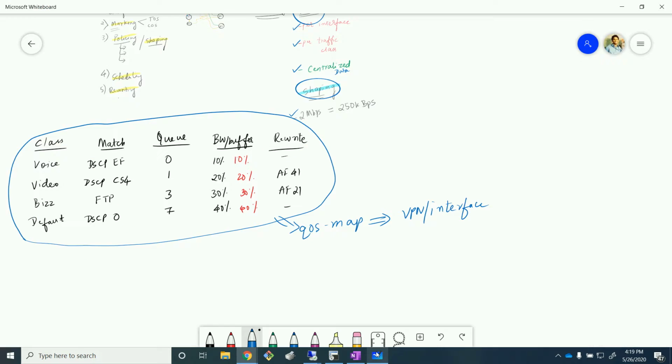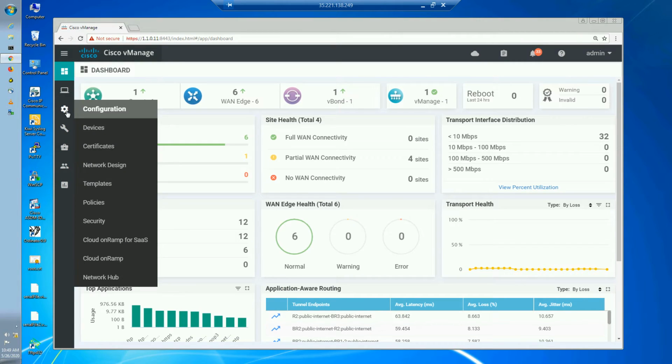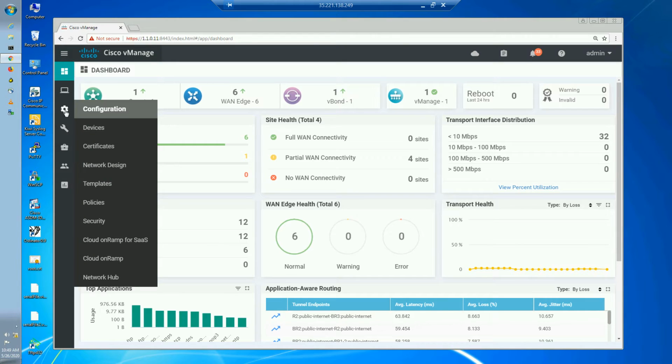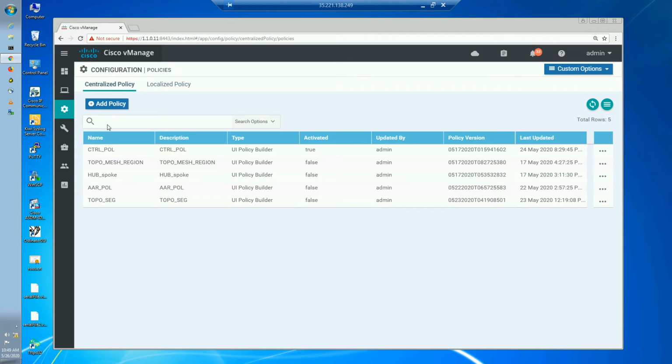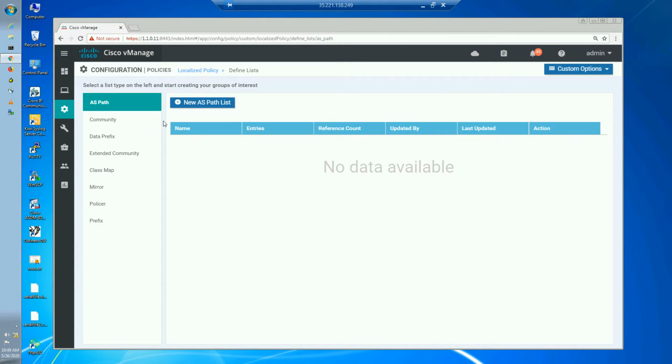Like I was telling, we'll start here, right? So we will start with creating this. Let's go from left. So let's start by creating the classes first. So let's go back to my management PC. Let's go to policies. On the policies, we will have to go to the localized policy, right? And we'll have to create some lists. So once we are here, let's go to the class map and create some lists.